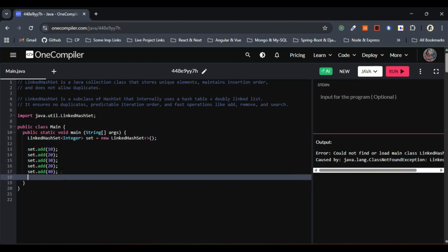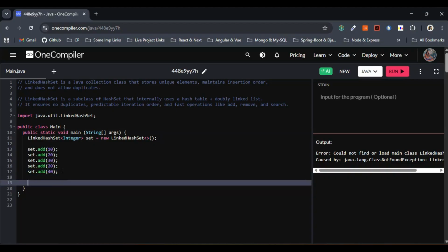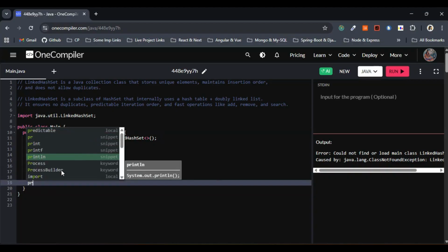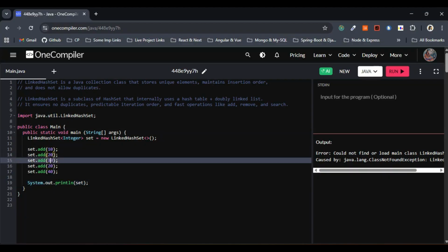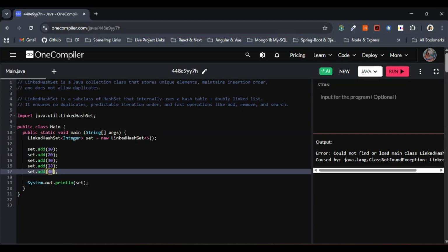So finally, let's print the linked hash set. I'll just go with system out println. Let me pass the set here, the variable name that we considered as set. The output that we need to get here: linked hash set maintains the insertion order, and it does not allow duplicates. In this case we have to get 10, 20, 30 as well as 40. It does not allow duplicates, so the second 20 will not get added again as we have 20 once, right? So here we have to get the output 10, 20, 30 as well as 40.